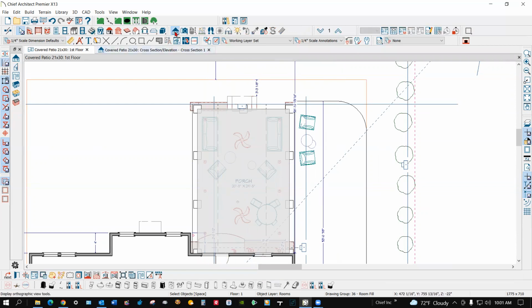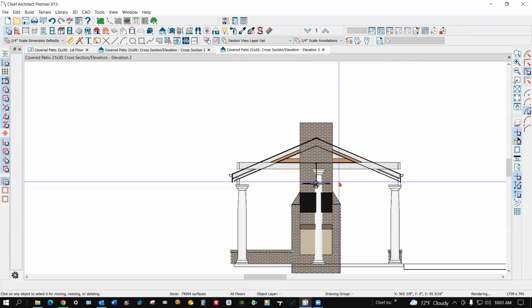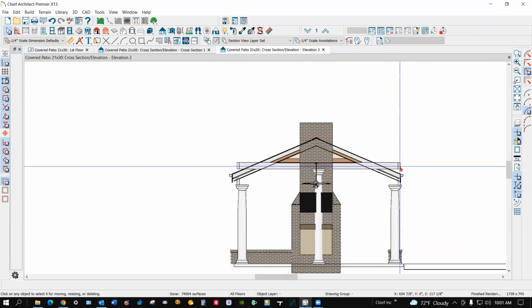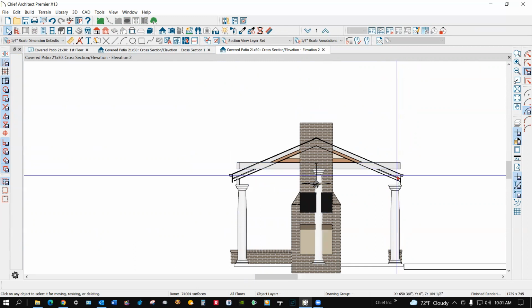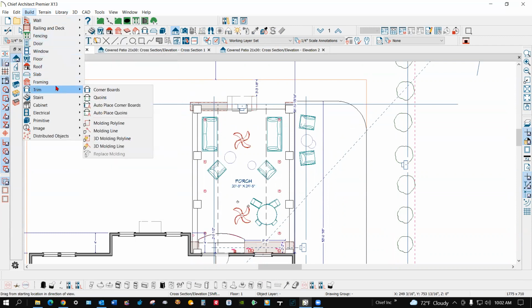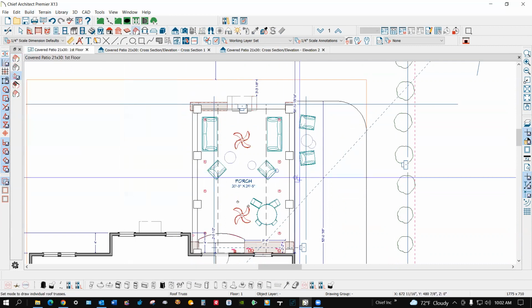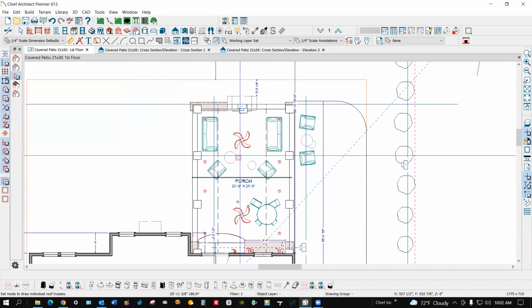Let me show you what that looks like. Oh, well, kind of a problem. Okay. Well, okay, it's a temporary problem, I hope. What I'm going to do is go over here to build, framing, and roof truss. Just going to draw one through here.